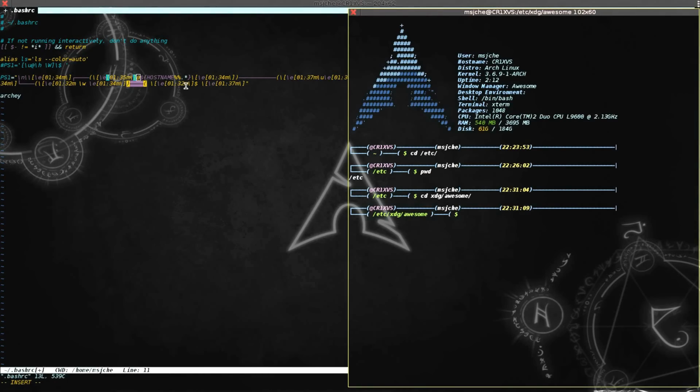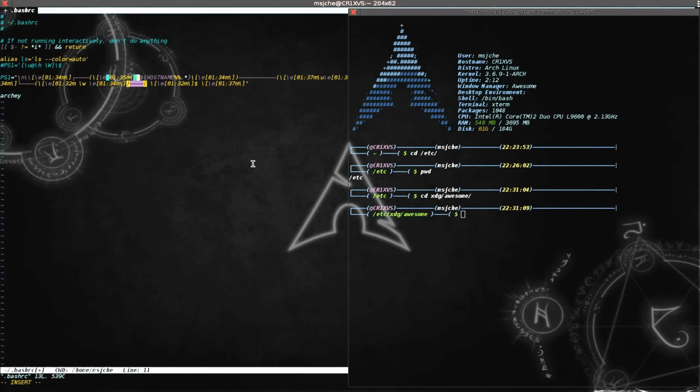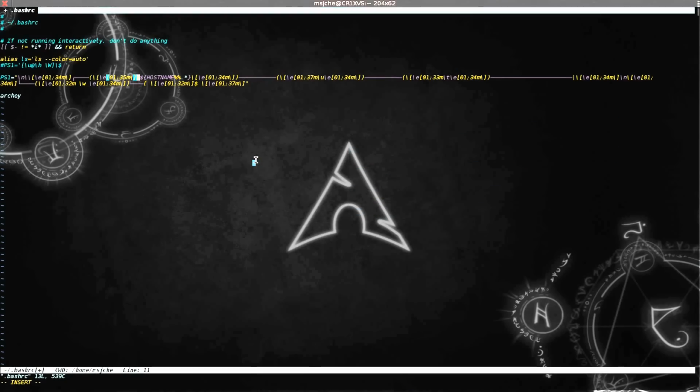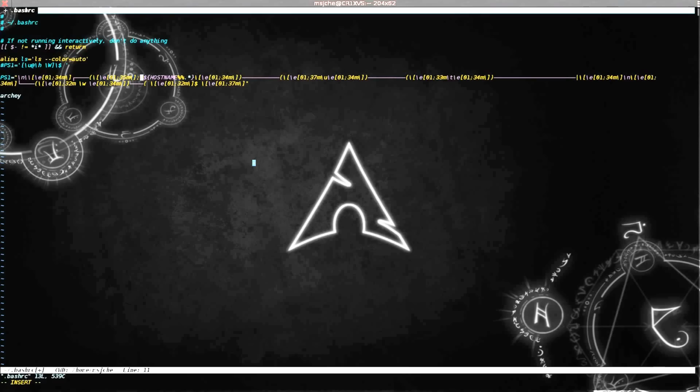And then I went with 32 again, which is the same color as your path, for the $ sign, so you can make that any color you want as well. So that's pretty much it, how to do it. I'm going to quit out of this. I just did something funky here. I'm just going to quit out.